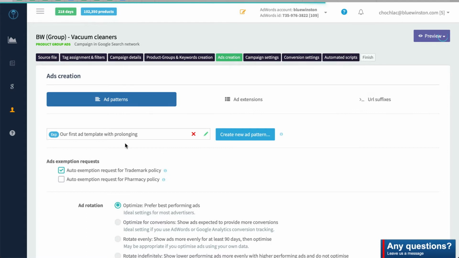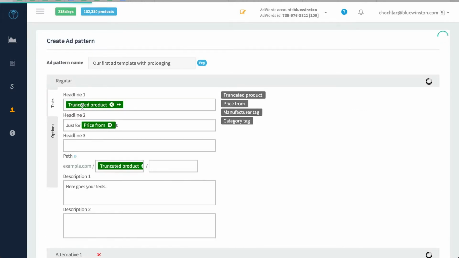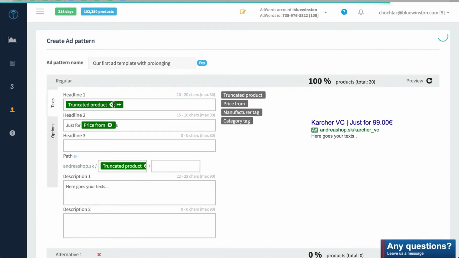What we got here again, templates. Okay, we can click on the Edit button, and we can see that instead of product name we got here truncated product name. Okay, as you can see here, Kercher VC, instead of some long tail, the name of the specific product. In this case, we are not using price for product, but we are using price from, which is also fully automatically generated from the Blue Instant, because Blue Instant is trying to look for a group of products, and he is choosing only the lowest price for this group of products.